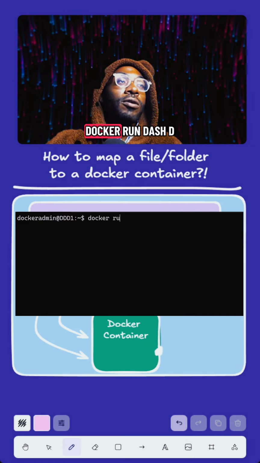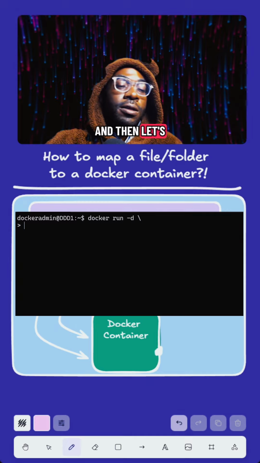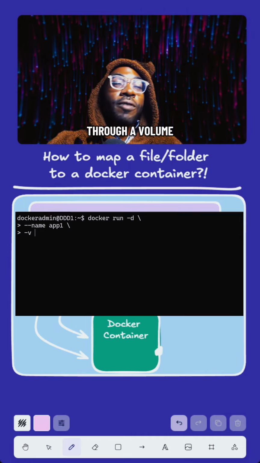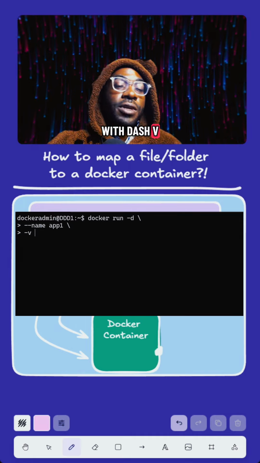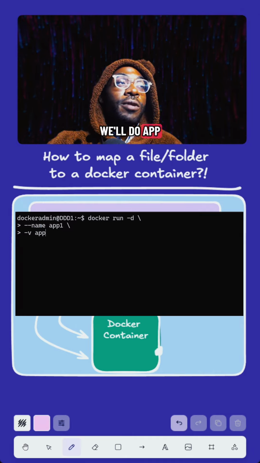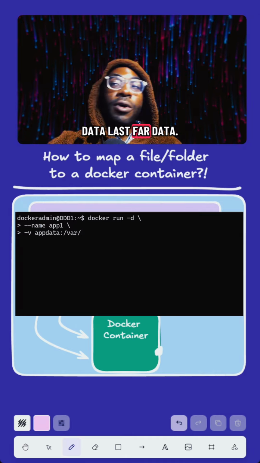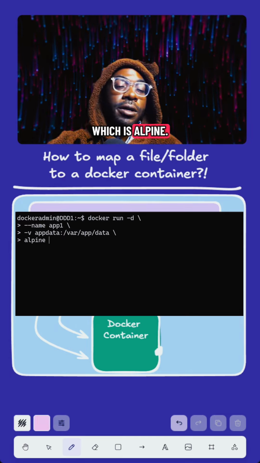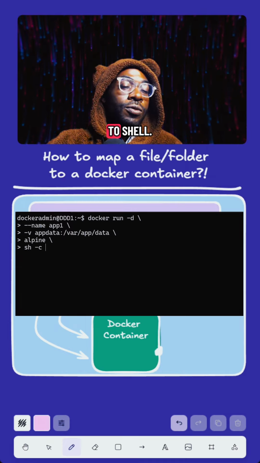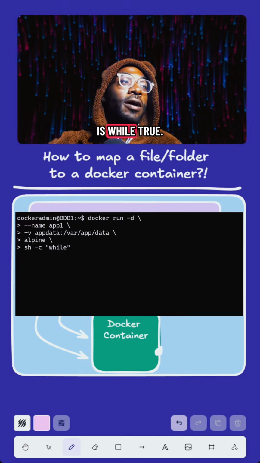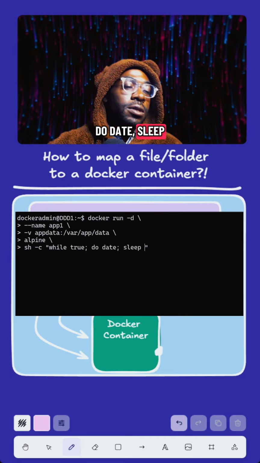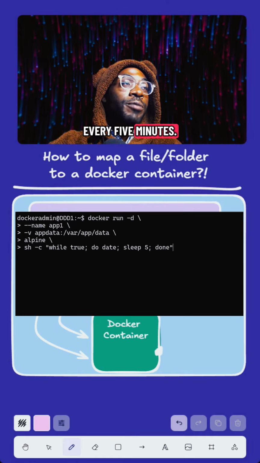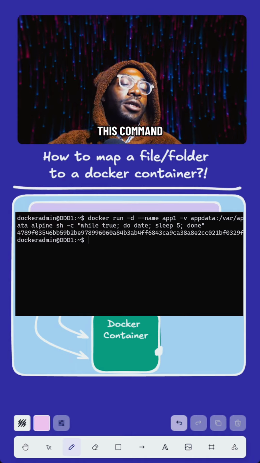We can do a docker run -d, and then let's call this container app1. And let's pass through a volume with -v, well, a volume mount. We'll do app data /var data, and then we'll choose our OS, which is Alpine, and then we'll pass through a command to shell, and this command is while true, do date, sleep 5, and basically that's just going to check the date every 5 minutes, and then we hit enter on this command, and there we go.